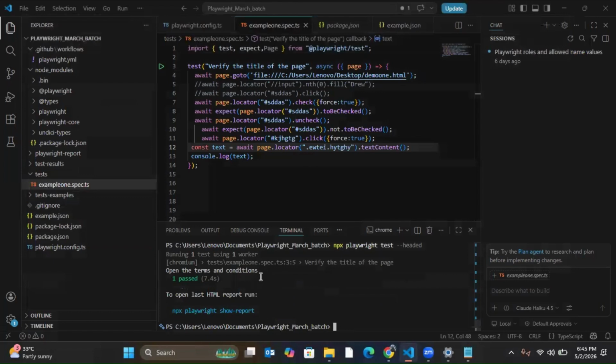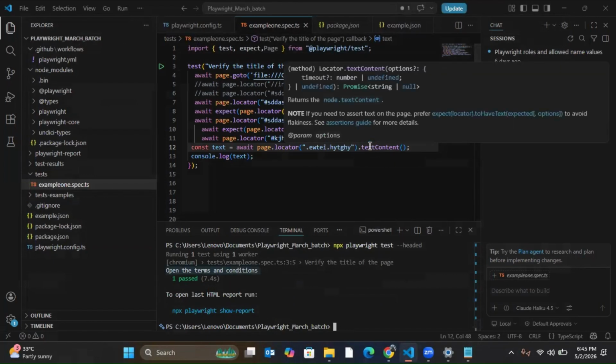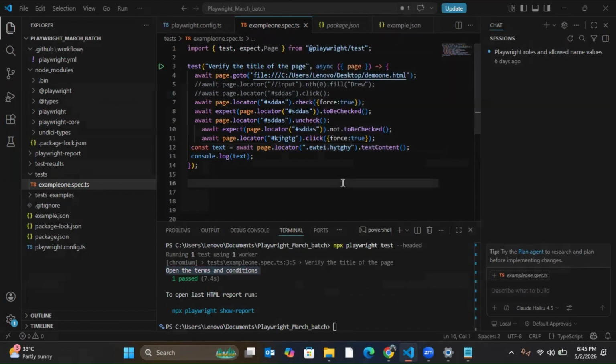See, it printed open the terms and condition. So the text content is used to get the visible text that is present for a web element. Got it? So this is a basic way how to deal with your checkbox, radio button, text area, button and other basic functions.